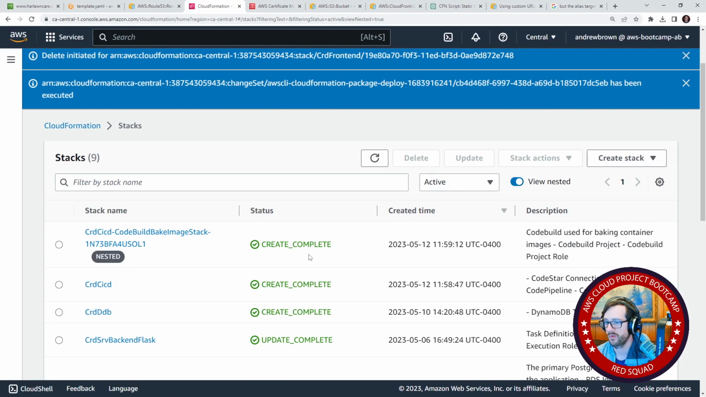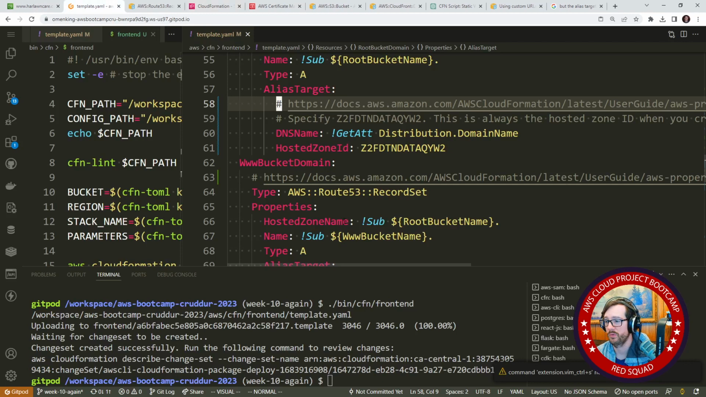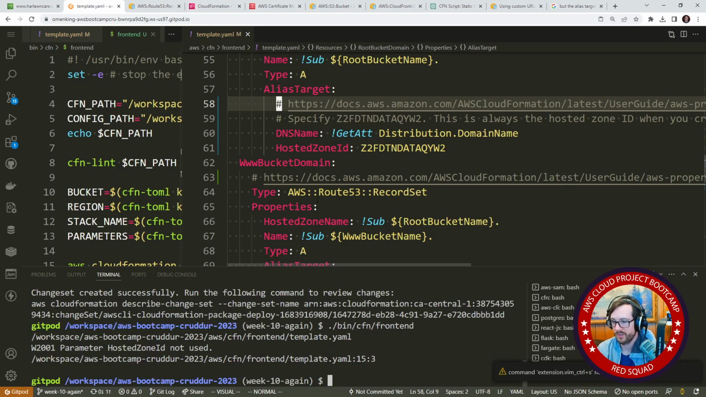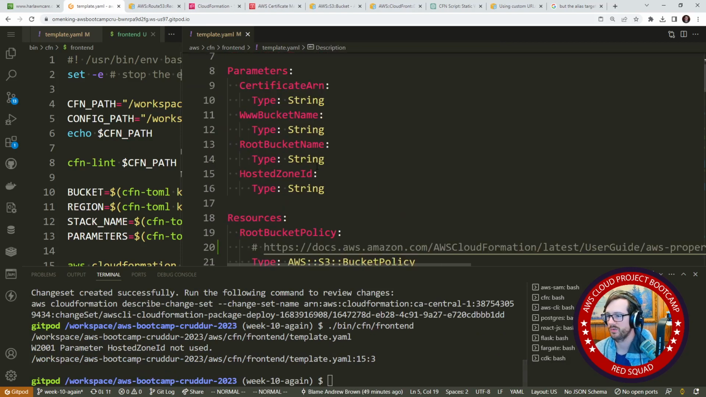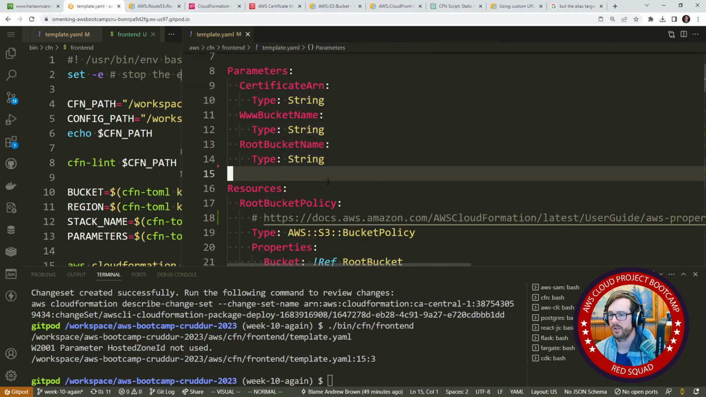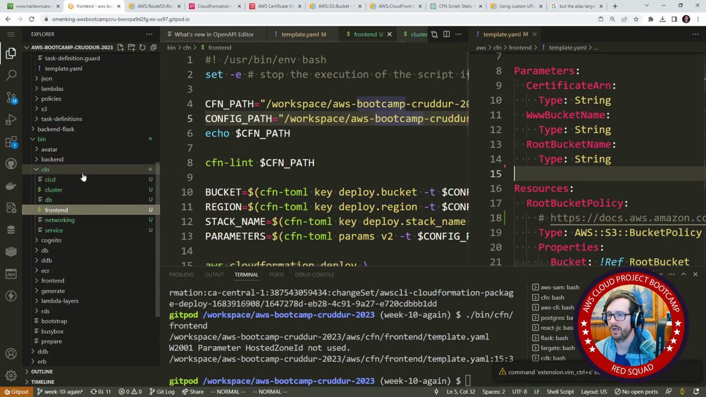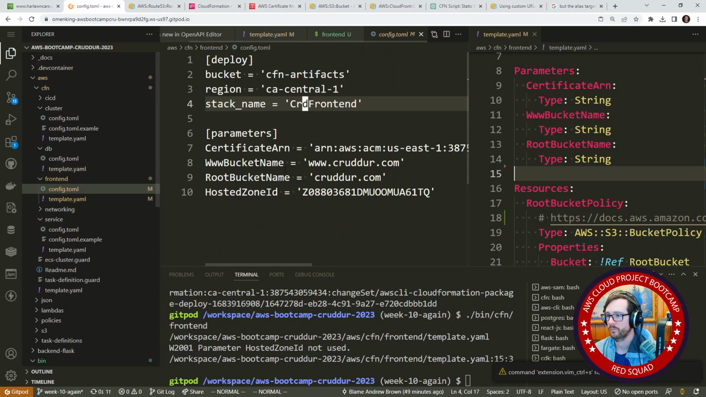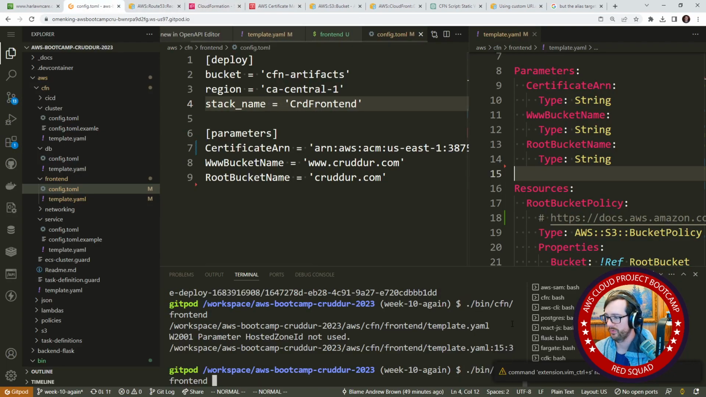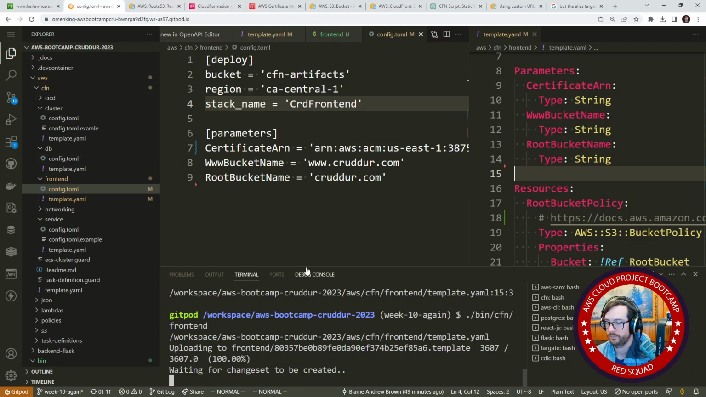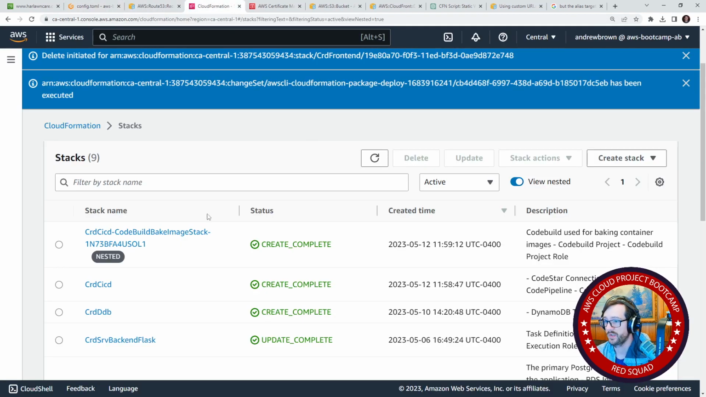So once this is done deleting, I guess it's already done. What we'll do is we'll go here. We'll do bin CloudFront, CFN CloudFront. Says that parameter is not being used. It isn't being used, so we'll go up here and get rid of it. Same thing in the config toml. I'll just get rid of it so it's not just hanging around there for no reason. And we'll go back over here. We'll do a bin CloudFormation front end. Create that change set.